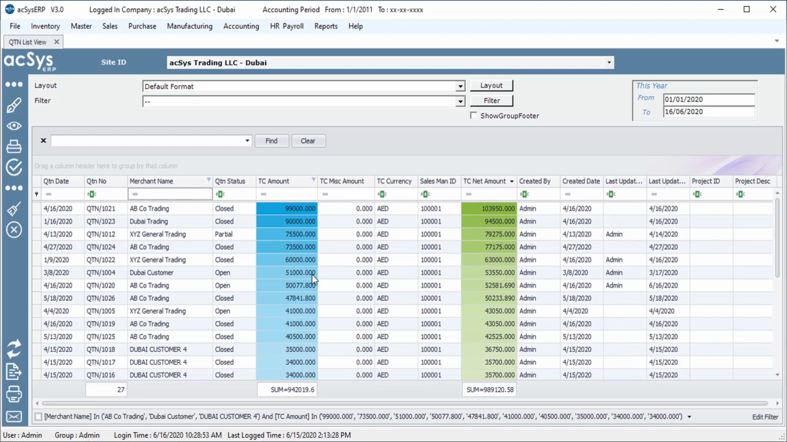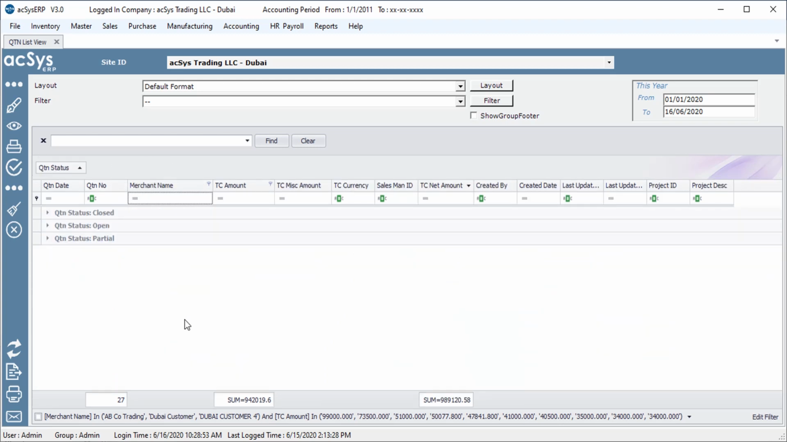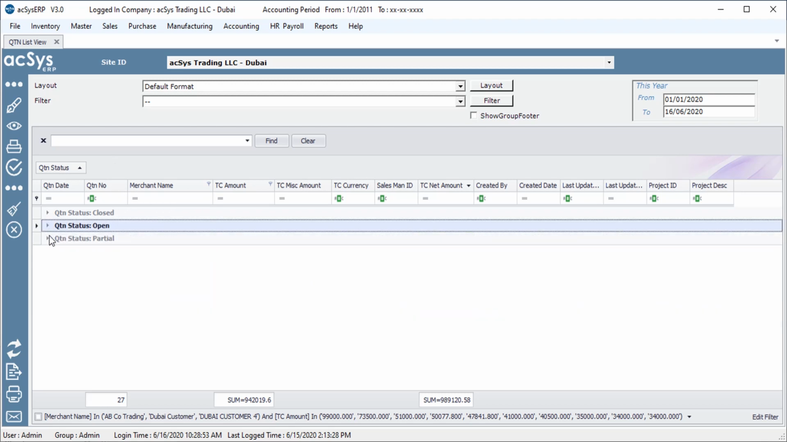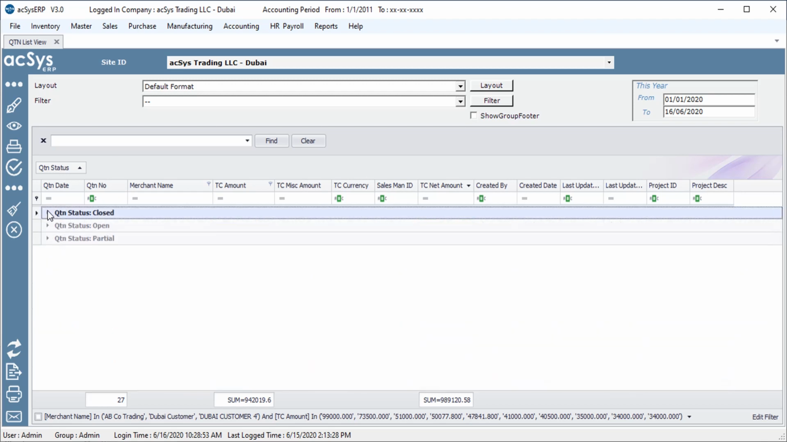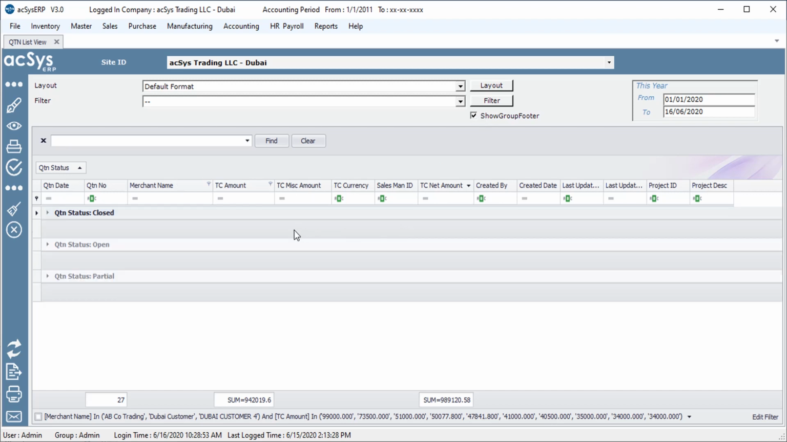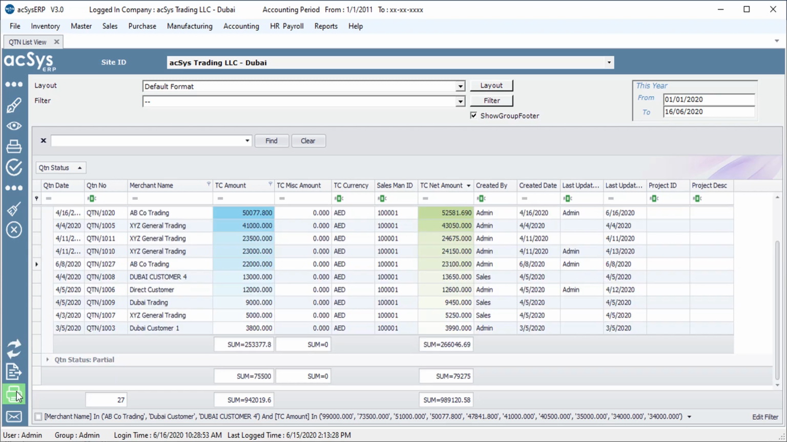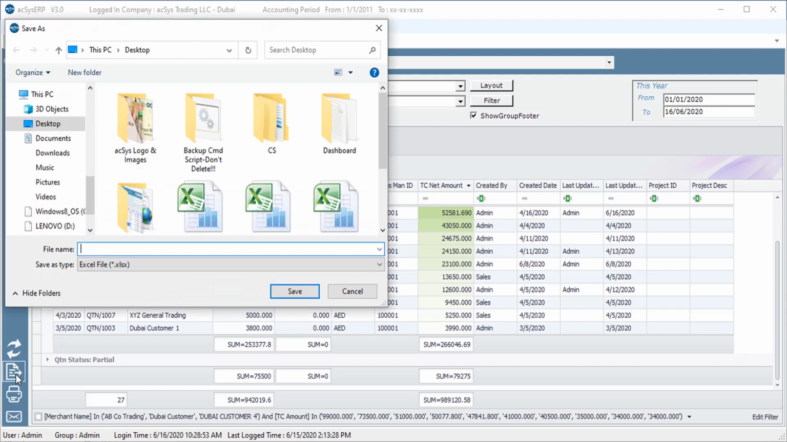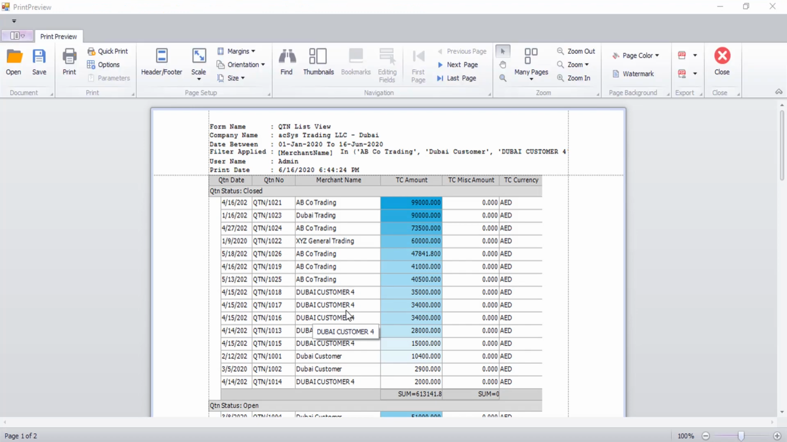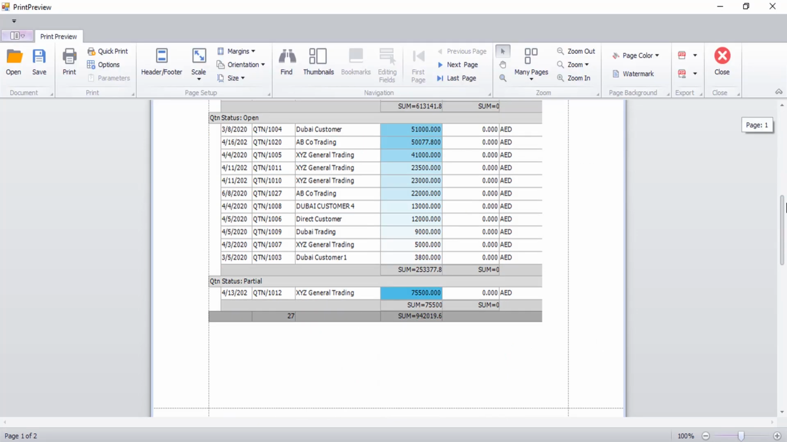Also, you can group the records by column. For example, we will do the grouping by quotation status. You can set the total of any required columns within the group footer. Export this list to an Excel, or open the print preview to either print, or export it into any available formats like PDF, document and etc.